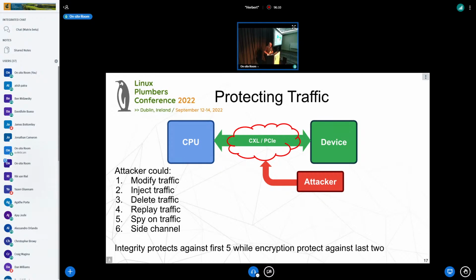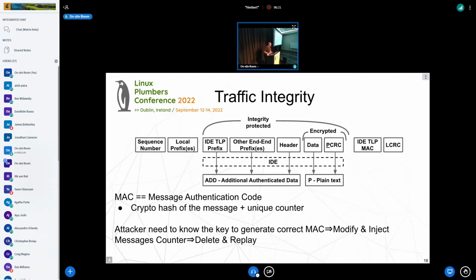So the integrity is going to protect the first four actually, and the encryption is going to protect the last two. So integrity, the idea is that for every message you have on your fabric, on PCI Express, CXL, you want a message authentication code. So it's basically a cryptographic hash of your messages, and you need to know the key to be able to compute it, and it will protect you against all the first four, like modifying traffic, being able to replay traffic, because you also usually use a counter. So it means that both sides look at every message and they have a counter, they keep incrementing and they keep in sync. So they expect to have a certain number of messages.